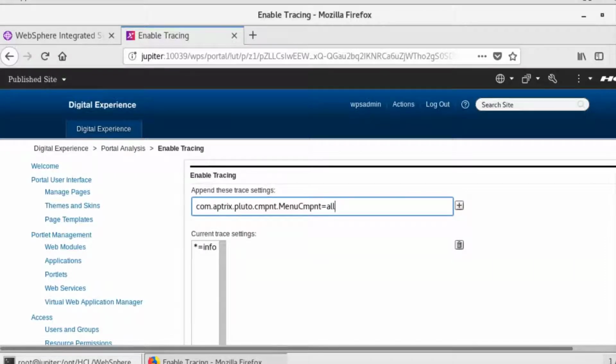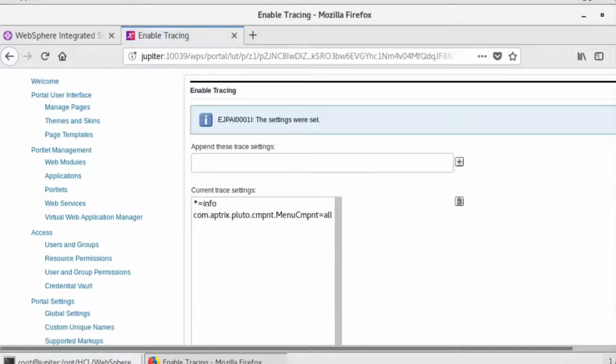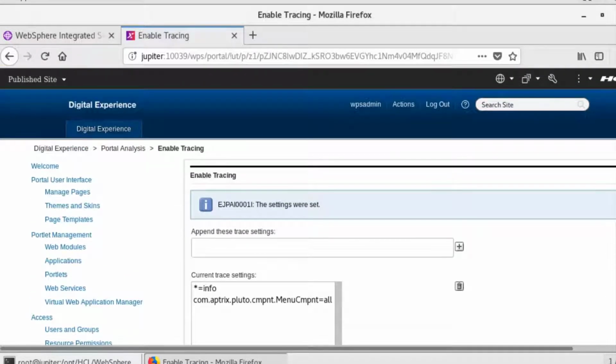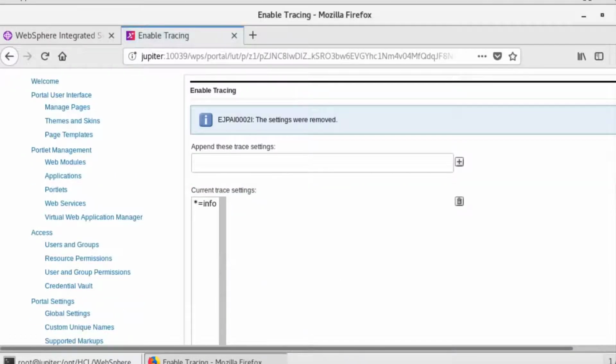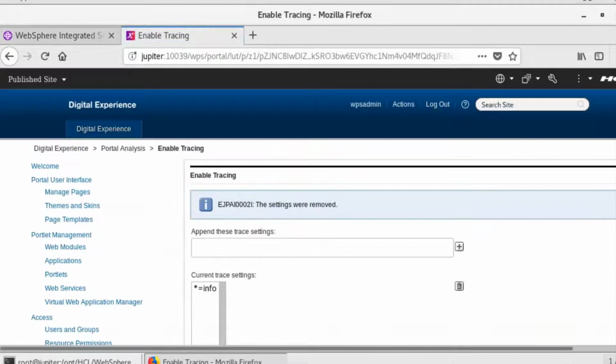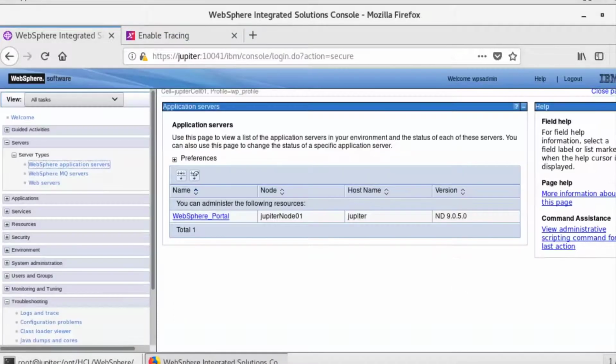For this example, we are going to put a trace for the manual component. Click Add, and the settings are set. Then you can go to your normal portal page, recreate the manual component issue, then capture the logs. When you're done, you can highlight this and delete. The settings are removed.